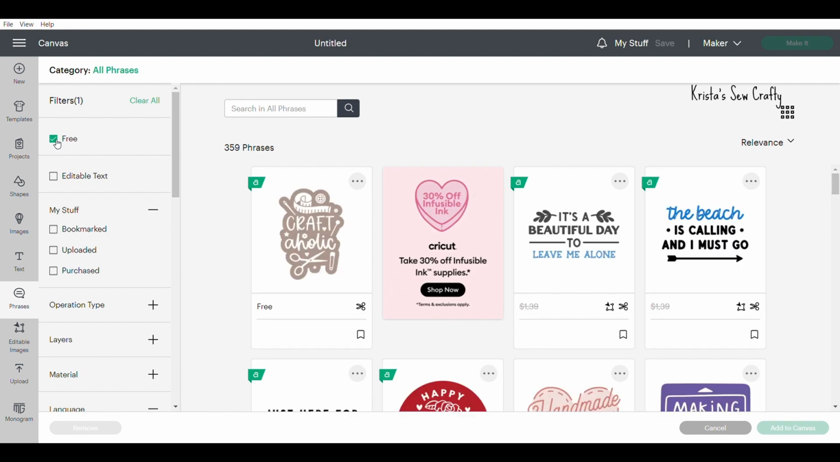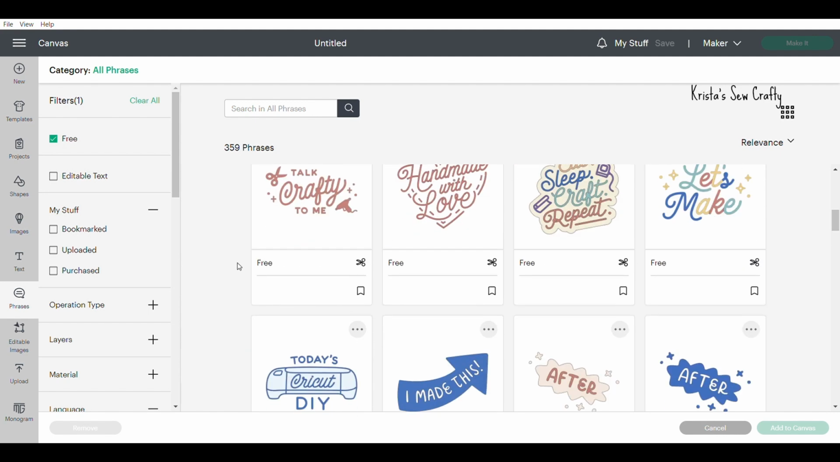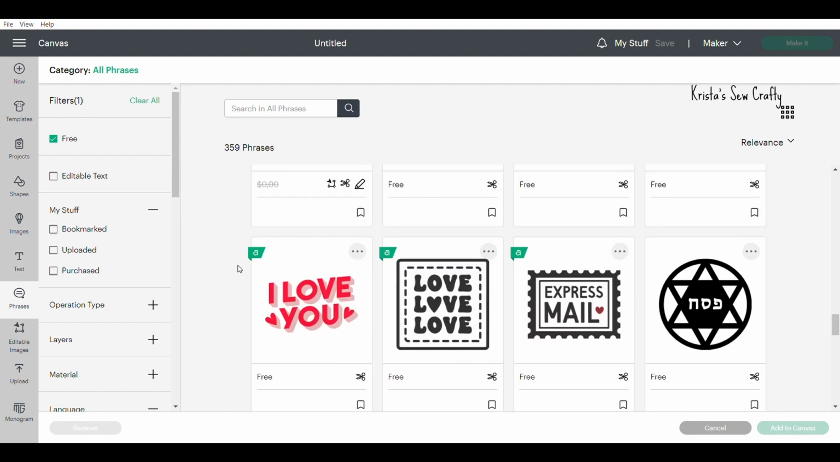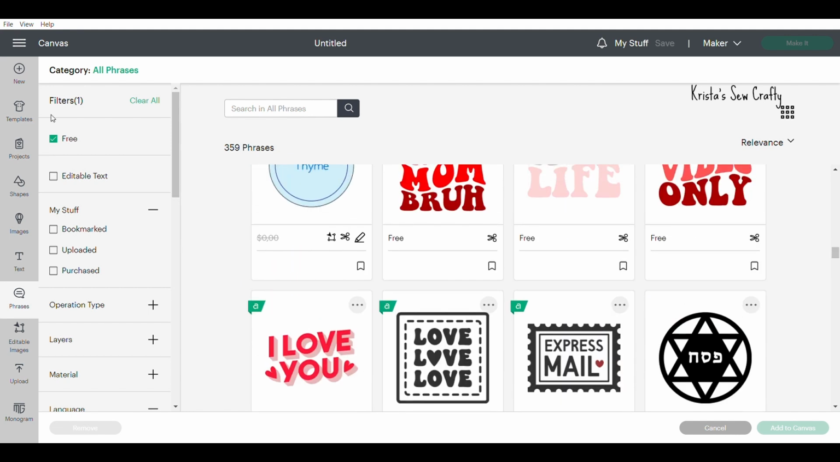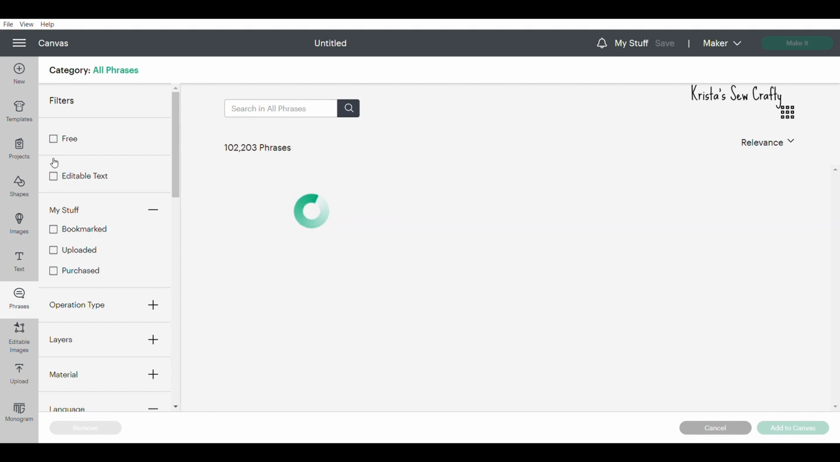So if I click on that, it's going to bring up a page, and it'll show you that there are 359 phrases that you can use that are free. Okay, so all of these are free. And there's some really nice ones in there. Have a look through and see what's there. So I'm going to take that check mark off.